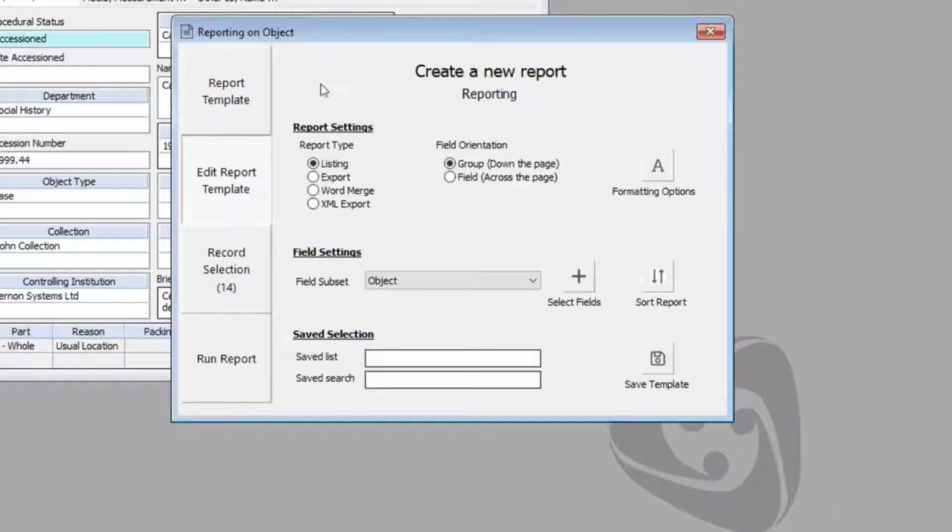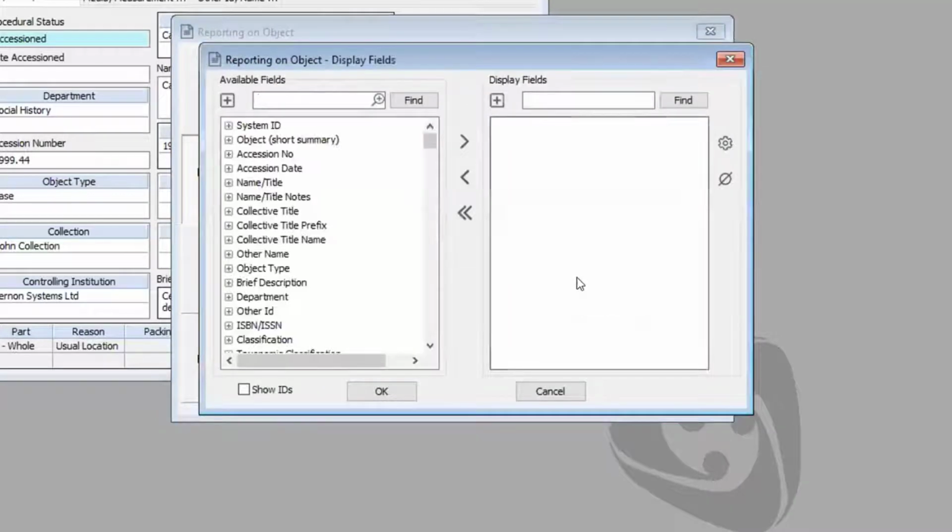So now we've decided on how it looks. And now we want to decide what we're actually going to report on out of all of the information that's available to us. So I'll click on Select Records. In here, I want to choose from the list of available fields, System ID, accession number, accession date. I'm just double clicking on those, name and title, and object type. And then I'll click OK.